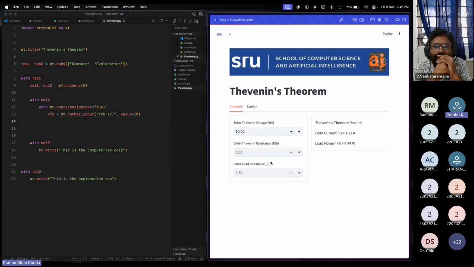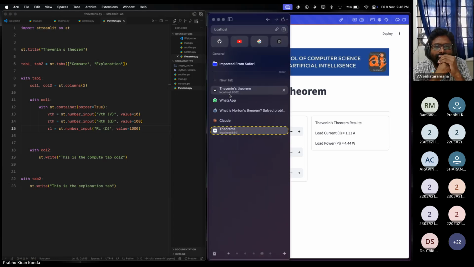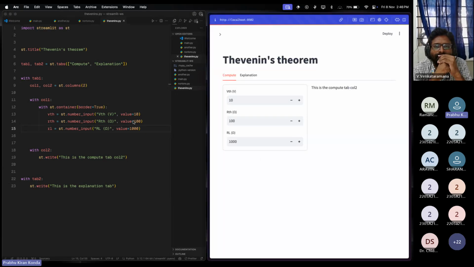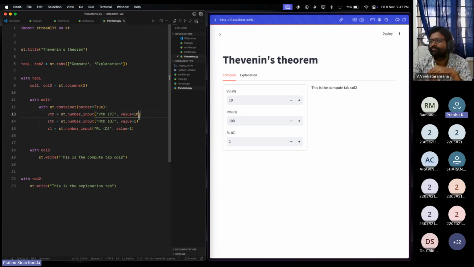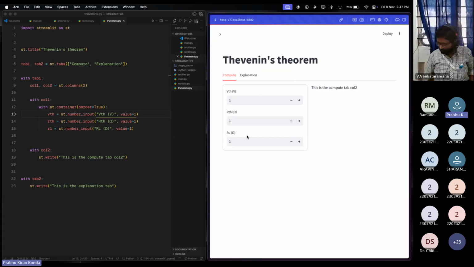So we have VTH, RTH, and RL. VTH, RTH equals something like this, and RL equals something like this. So we have these three values defined. Value here equal to 1000 means this is my default value. I can change this, let's say to 1 and 1, so all my values are now defaulted to 1.